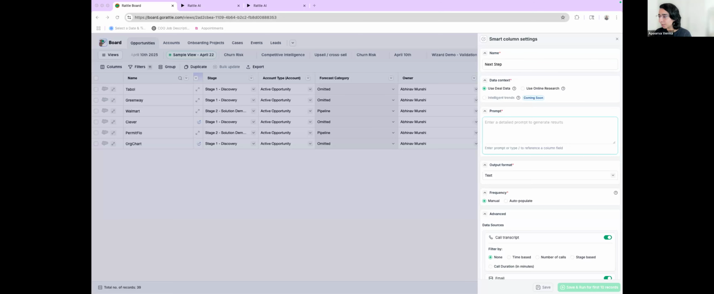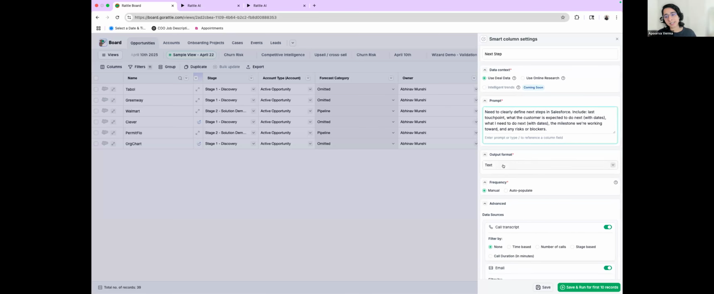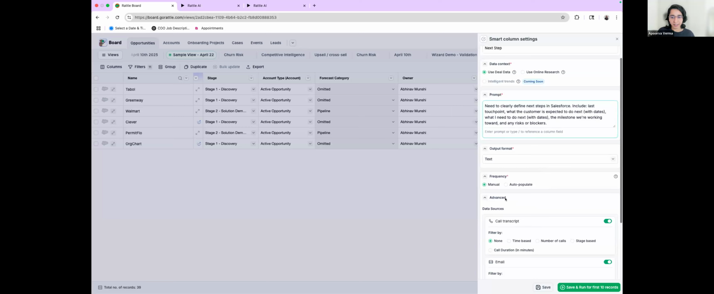And over here, what I'm going to do is give it a very simple prompt, which is I just need to clearly define the next steps in Salesforce. For example, this one, I made it a comprehensive prompt from ChatGPT, but we also have templates, existing templates, which you can utilize at your own pace. But that's about it. Once I've given it a prompt, I'm going to determine, in this case, whether I want to mention it as a percentage, multiple choice, single choice. In this case, text works perfectly fine for me.